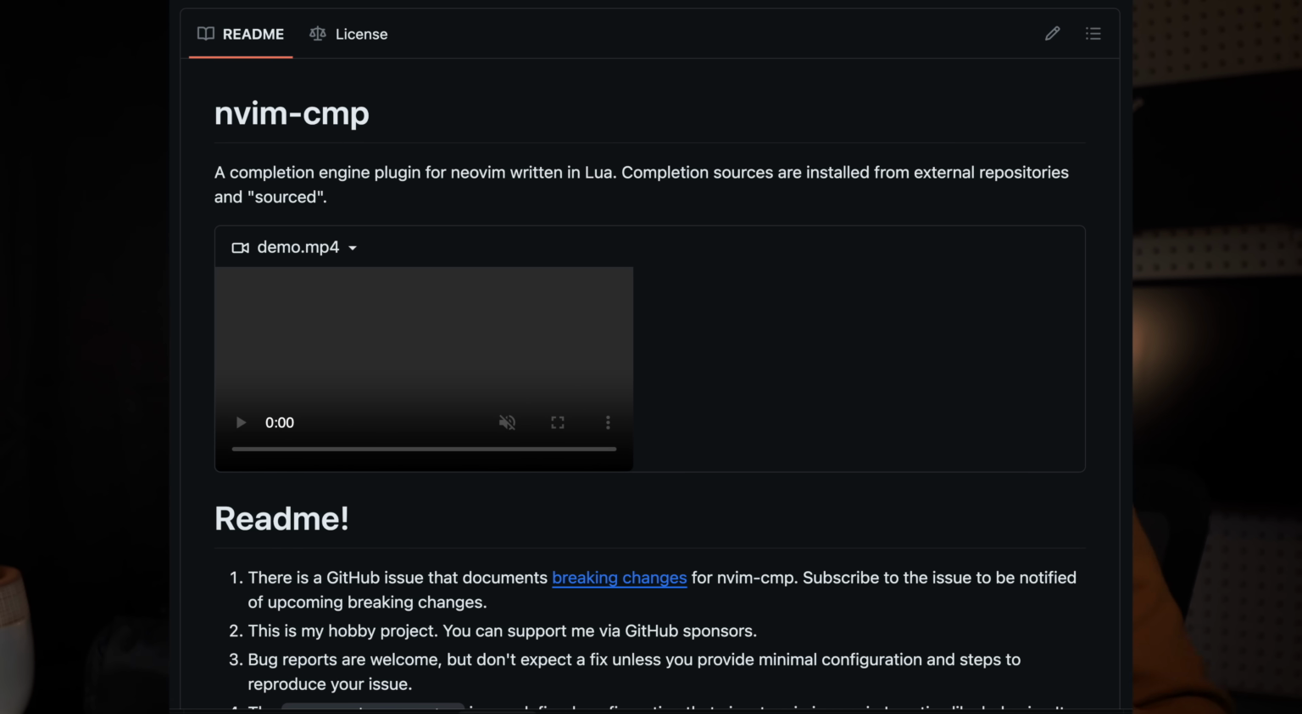I'll try and go over each plugin in more detail, but for now, let me just lay out the list of plugins we're looking at for this functionality. Number one is Nvim CMP. This is the completion engine for Neovim. This is the plugin that will show the completion list as you type, but this is only for completions. It still requires third-party plugins for sources, like snippets, for example. Next up is luasnip.